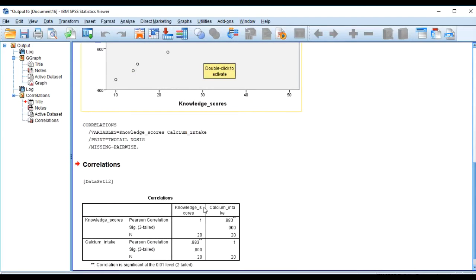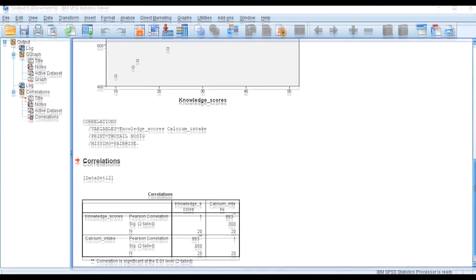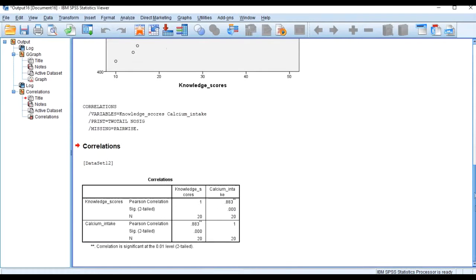We have the correlation table right here, and this is actually the totality of the output. Inside the box is the correlation matrix. Underneath the table it says that correlation is significant at the 0.01 level. This would be the basis for you to know if both variables have a significant relationship or have no significant relationship.